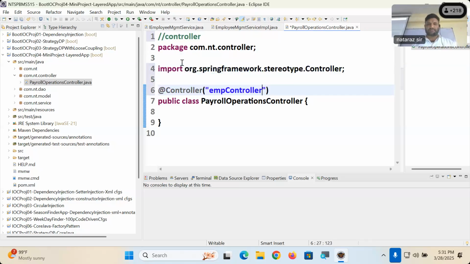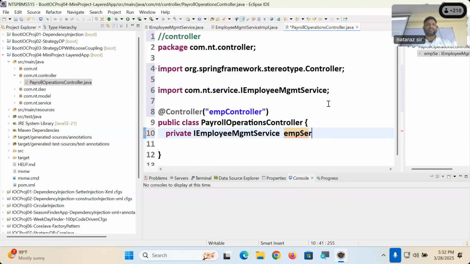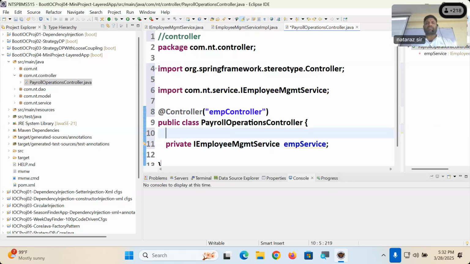Right, boss? Yes. Right. Here, what do I want to inject? Service. Better to take the has-a property of type interface, of type implementation class. Of type interface, of type implementation. Yeah, tell me. IEmployeeManagementService. EMP service. Next one.